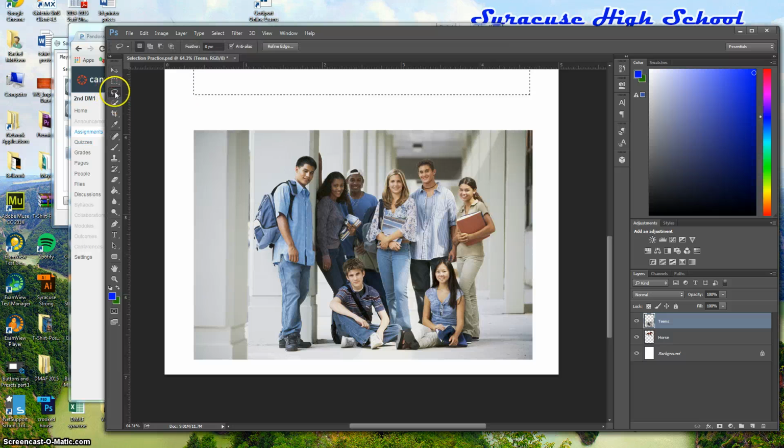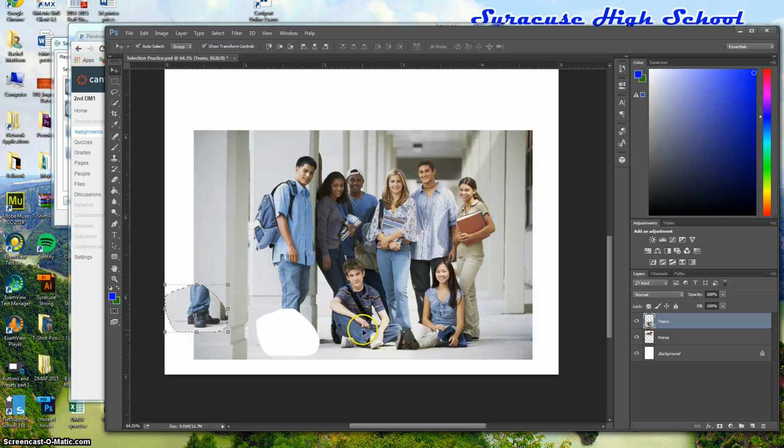You have your regular lasso tools, which are just hand-drawn selections. I can just draw. So if you needed to grab something and it didn't really matter if it was kind of sloppy, I could select this, go to my move tool, and now just that section gets moved. Control Z, it's back. Control D deselects.